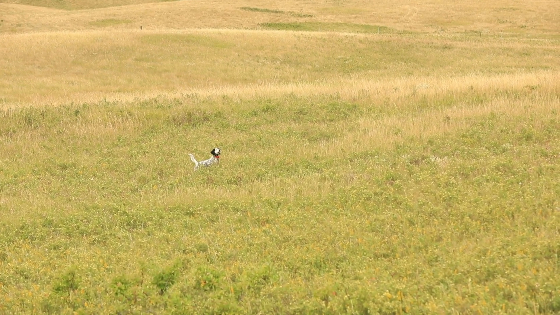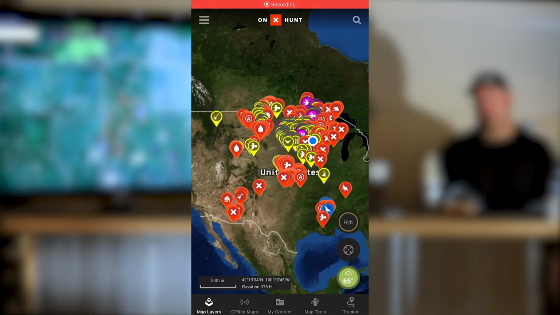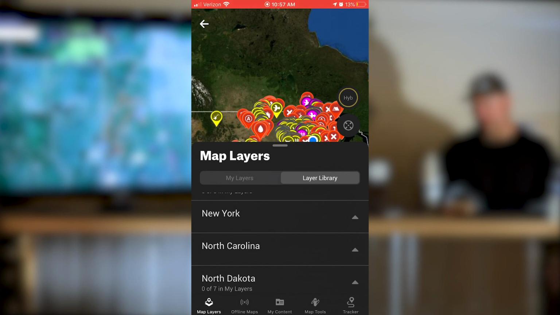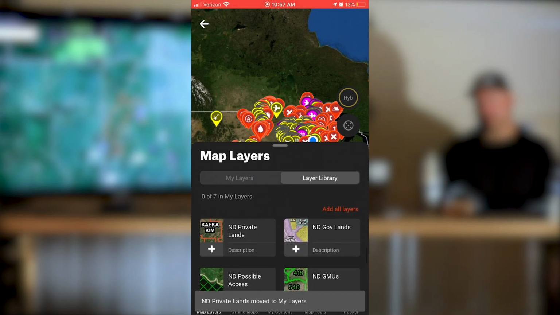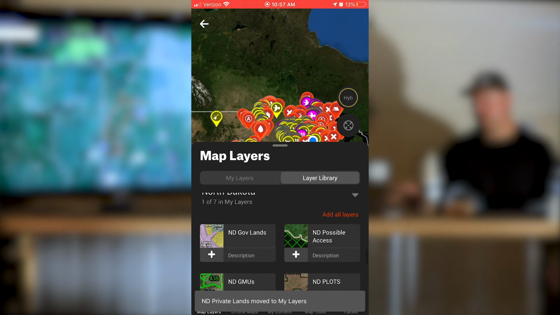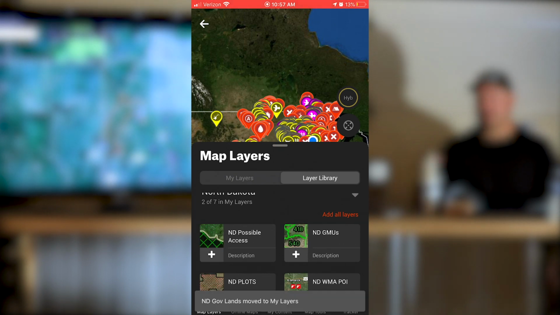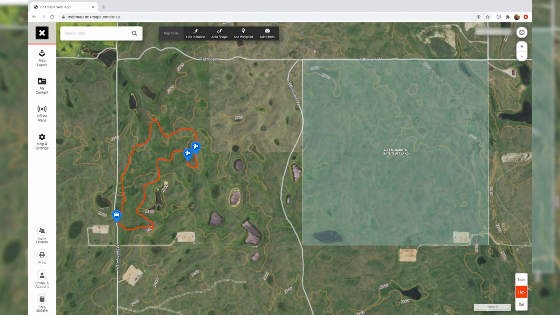Let's say you're scouting a new area. Not by your house, in your prime area. What are the best layers for locating good Sharptail habitat and actually getting on those pieces of property? So the two layers that I always have on all my maps, no matter what state I'm in, are the landowner layer and the public land access layer. On this particular piece, you can see right here, we were actually on private land, but it butts up to a piece of North Dakota State Trust land.